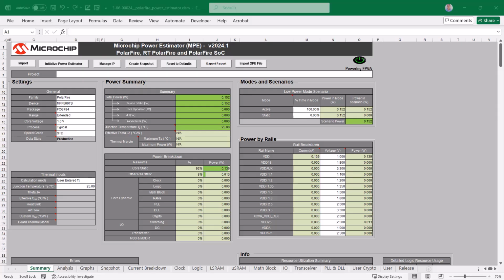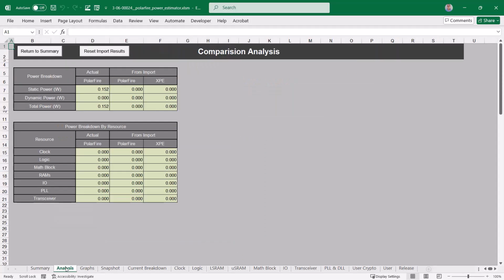This is the Microchip Power Estimator for PolarFire. The Power Estimator workbook has multiple worksheets. The summary worksheet is where you input device settings and power rail details. The summary provides an overall view of the power estimation and displays any errors that exist in the data entered. The analysis worksheet provides the power breakdown, static power, dynamic power, and total power, and the power breakdown by resources: clocks, logic, math blocks, RAMs, IOs, PLLs, and transceivers.